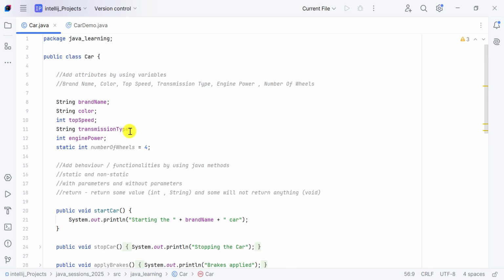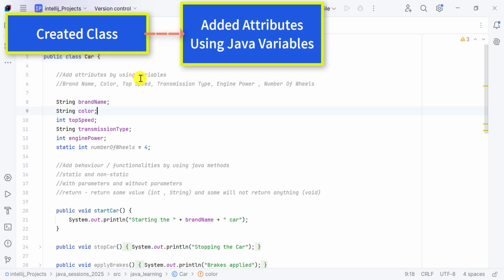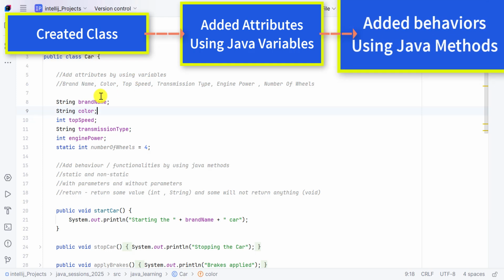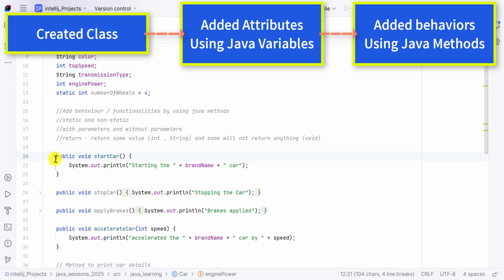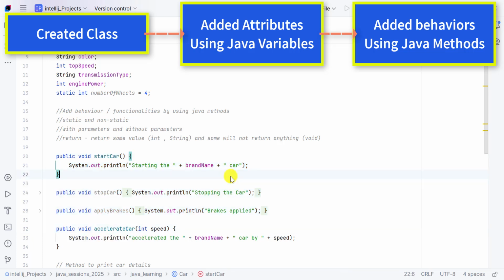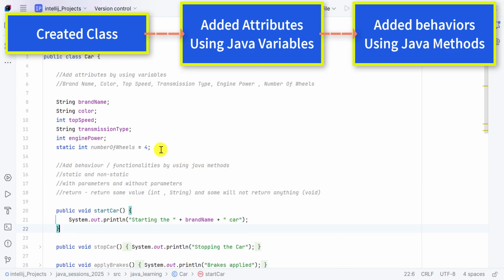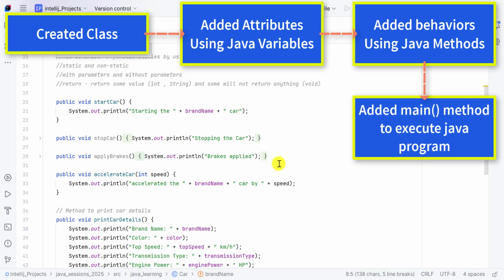Okay, so as a recap for this session, first we created the car class, which will define the template or blueprint or a plan for creating the different properties and different functionalities for the objects. So these are the properties every object is going to have, and these are the functionalities or features that every object is going to possess. So using the instance variables, we added the properties, and using the Java methods, we have added the functionalities.